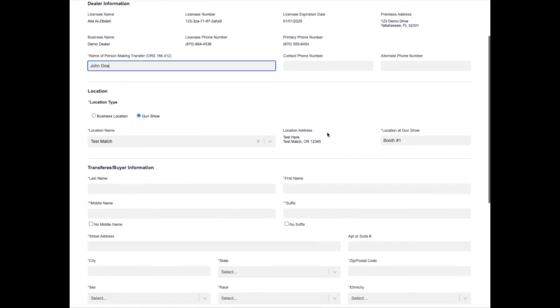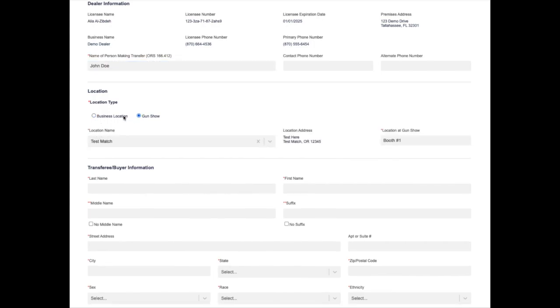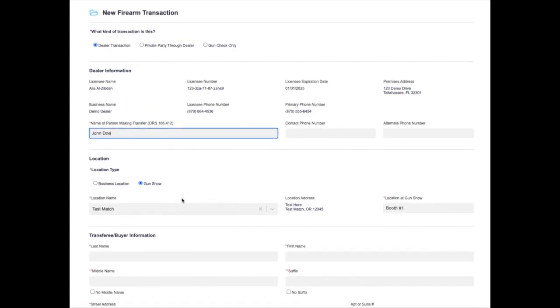The next section is the location section. And if you recall, upon logging in, I was prompted to enter my location. We can see the same information is displayed here. If I do need to update this, however, I do have the option to make whatever modifications I need to the location that is currently displayed on this form.